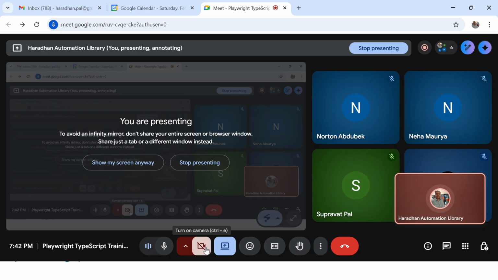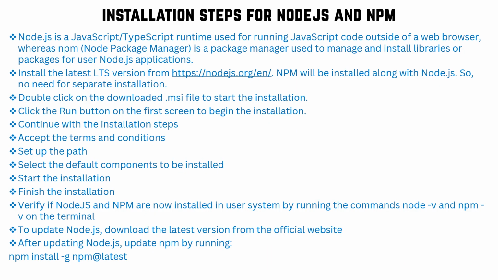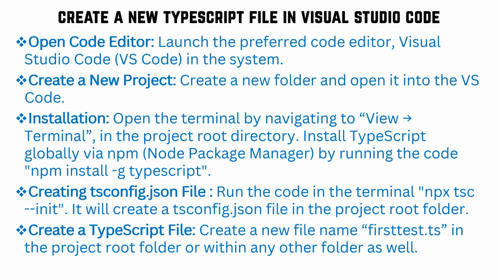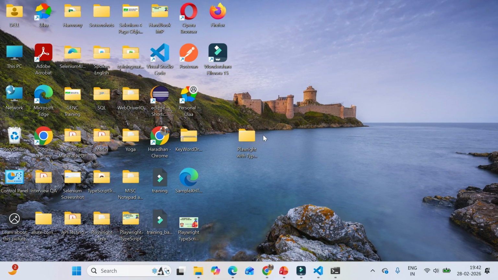Okay, now we'll proceed with the coding part slowly. So our installation is done. Now we'll try to set up TypeScript. So how will we do it? First we'll create a folder. You can create a folder, you can create a subfolder. So this is the folder I've created today.